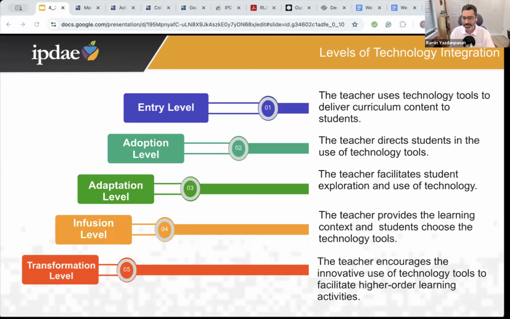Finally, we have the transformation level. So the teacher encourages innovative use of technology tools to facilitate higher order learning activities. So this is a transformational level. Okay, so we're going to look at some examples of this transformational level.